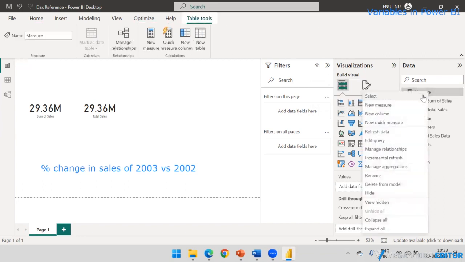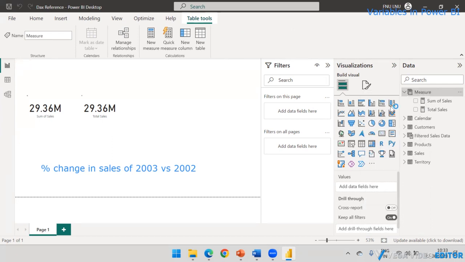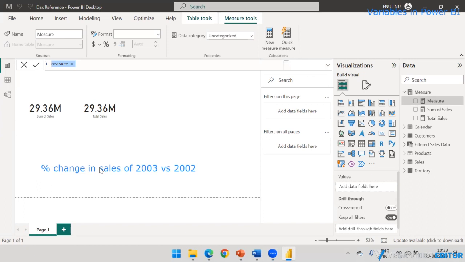I can create multiple measures, right? How to calculate the percent change versus the previous year? You can take the current year minus the previous year, divided by the previous year sum. So I'm going to create the sum of sales of 2003. Let's say this is my current year.